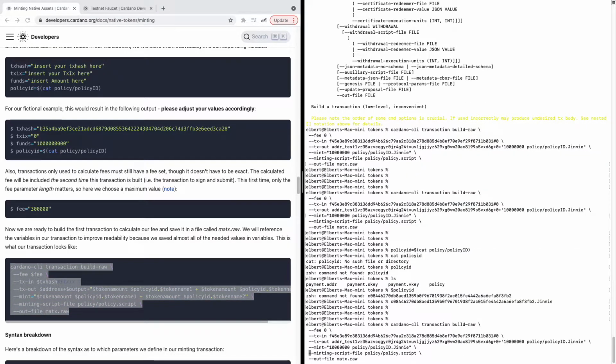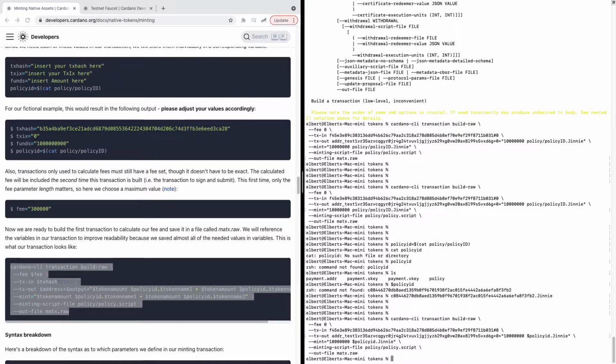Try this again. I'm in tokens, and I am going to do dot policy ID dot Jenny. That should work fine. Okay, if this doesn't work, take another sip of my beer. If it does work, take another sip of my beer. Cool. We have our raw file.